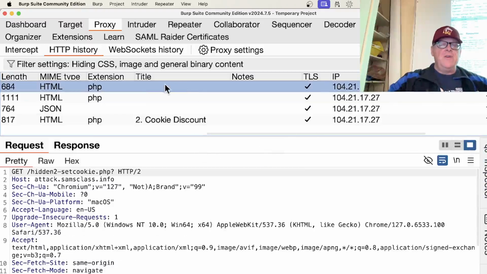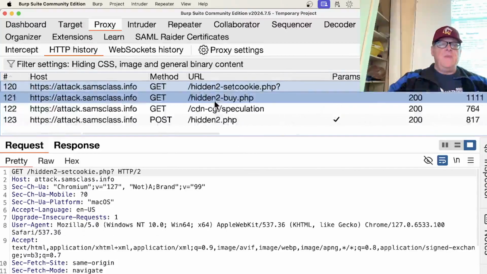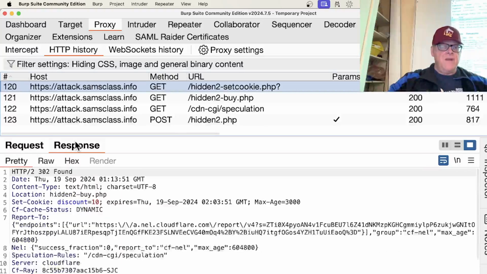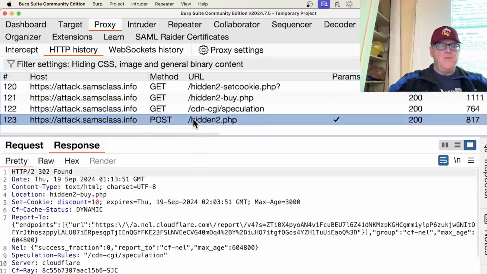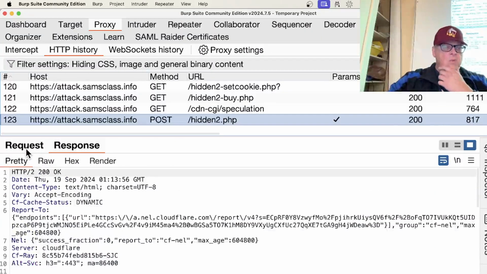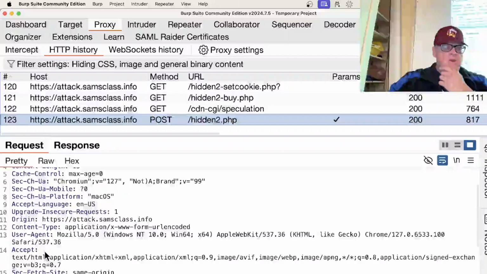All right, so here's the GET that sets a cookie, and so the response here sets a cookie, discount equals 10. Then when you buy later here with the POST, the request will send up that cookie.